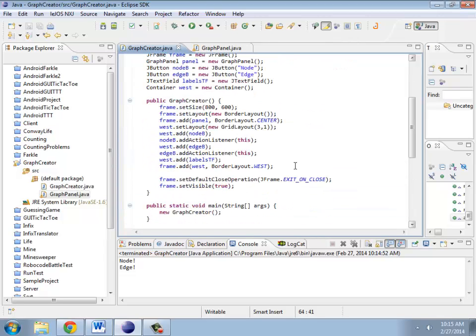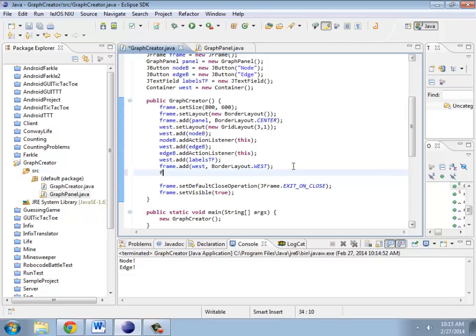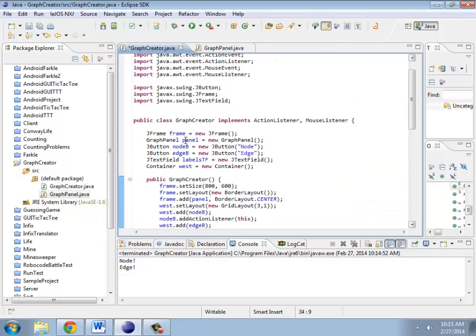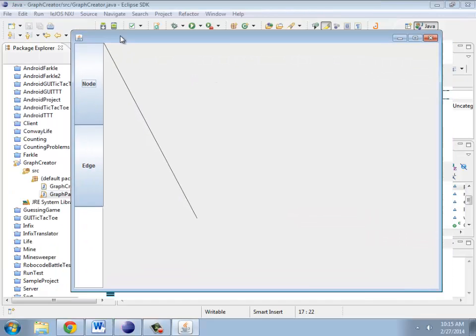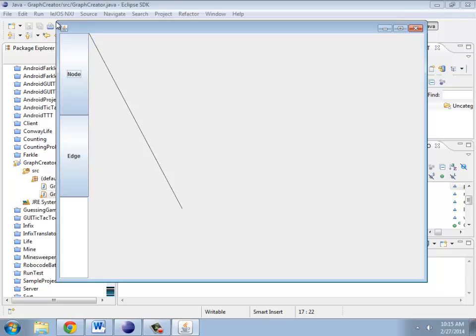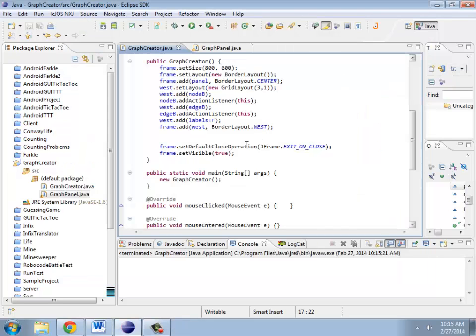Now for the frame, actually I think I'm going to make the panel listen for mouse presses, because I want the 0, 0 to be the upper left of the panel, not of the frame in general. If I set the frame to be the thing that had the mouse listener, this point up here would be 0, 0, and it would include this border and this border. What I really want is this point up here to be 0, 0 for my calculations.